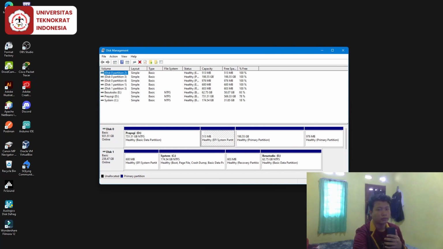And once Disk Management is open, we need to identify the disk we want to partition. Be sure to choose the disk carefully, as creating a partition will divide the storage space on that disk. After identifying, select the space we want to partition. Right click on the space and choose the menu Shrink Volume.